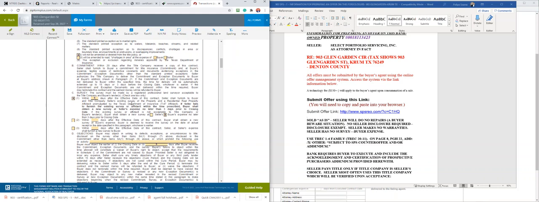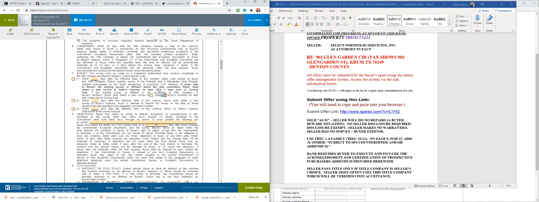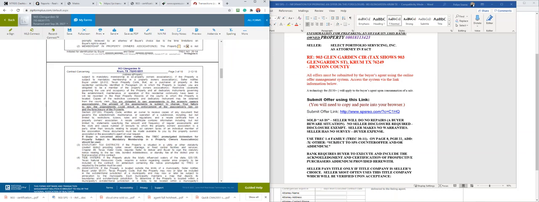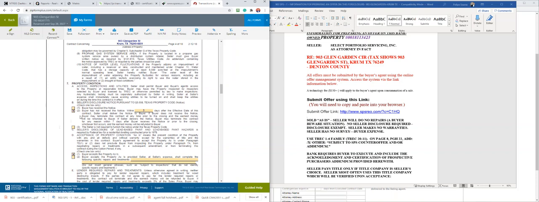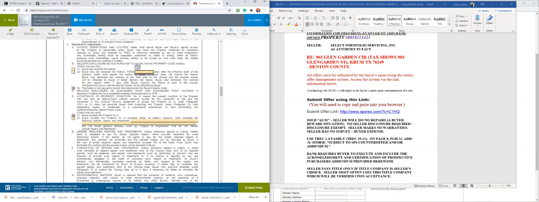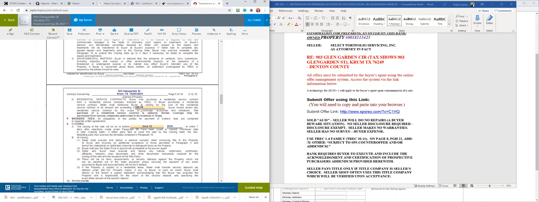Within 5 days, seller shall furnish the buyer, title company, seller's existing survey. We don't need a survey, I'm just gonna take that out. Objections. Buyer has not received the notice within 3 days. So it's not required to furnish. Buyer has accepted the property as is. Service contract, we don't need any service contract.